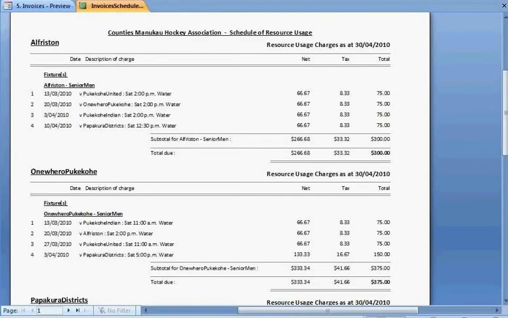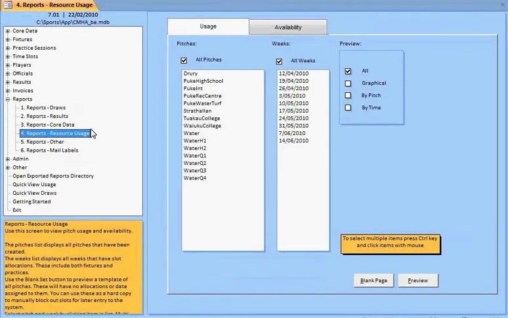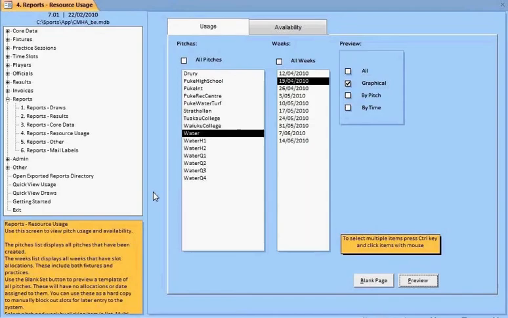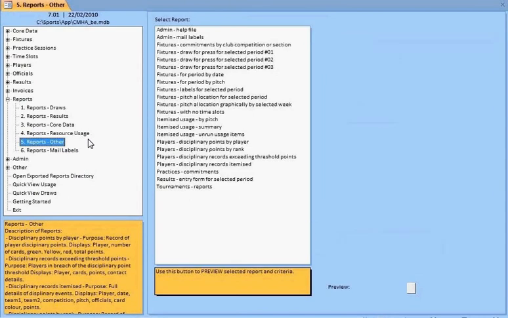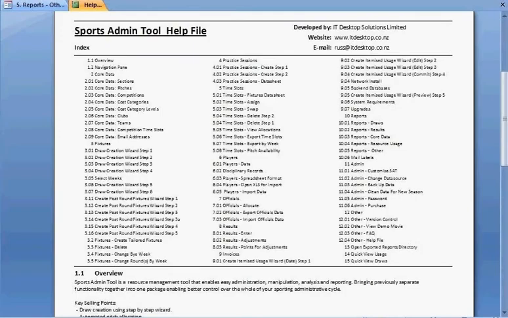Use reports resource usage to view pitch usage and availability. The blank button will preview a template to manually block out slots for later entry to Sports Admin Tool. Reports Other hosts a variety of useful reports. Commitments by club, competition or section previews itemized commitments for selected period.